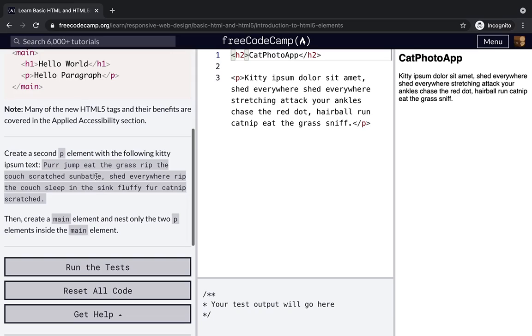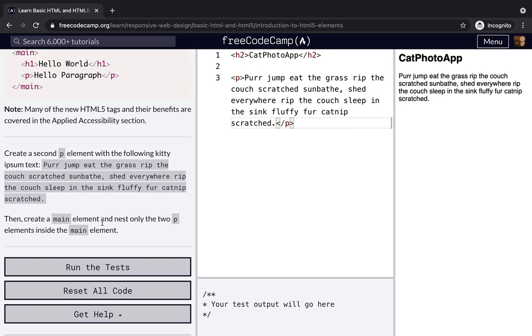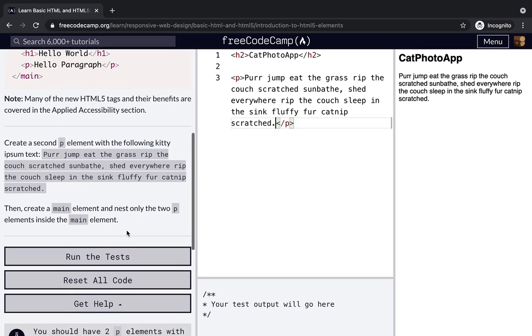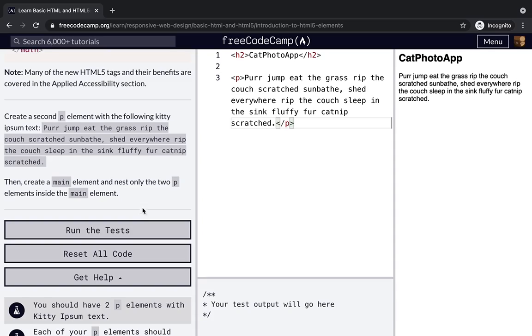Create a second paragraph element with the following kitty text. We'll replace this one. Then create a main element and nest only the two p elements inside the main element.